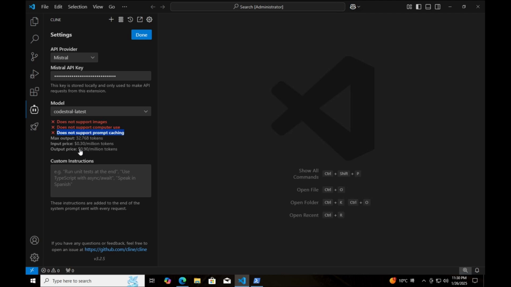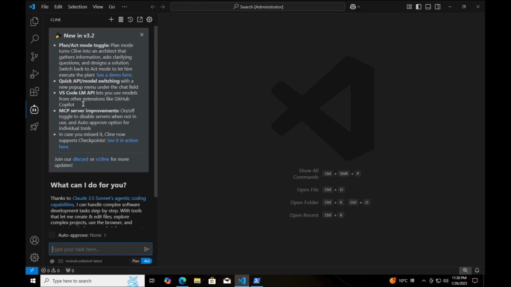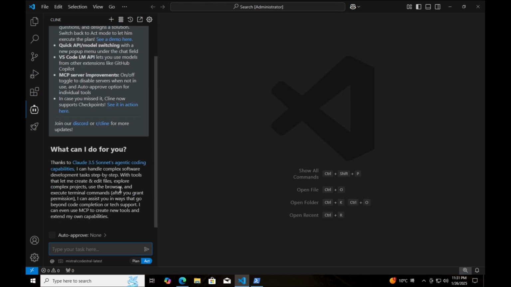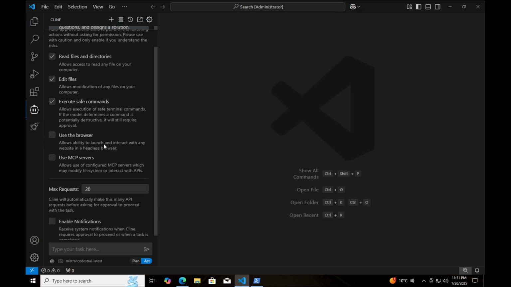But yeah, so now that we have all of this information, we can look at another thing. So you will come down here and you can see some of the different things that they've implemented in the new version. But there's also this, which is auto approve. And you might want to accept that because you want it to be able to read files and directories. You want it to be able to edit files. You want it to be able to execute safe commands. I would not advise you to check use the browser, although you can. We could just put it up just to see, although this particular model won't support it.